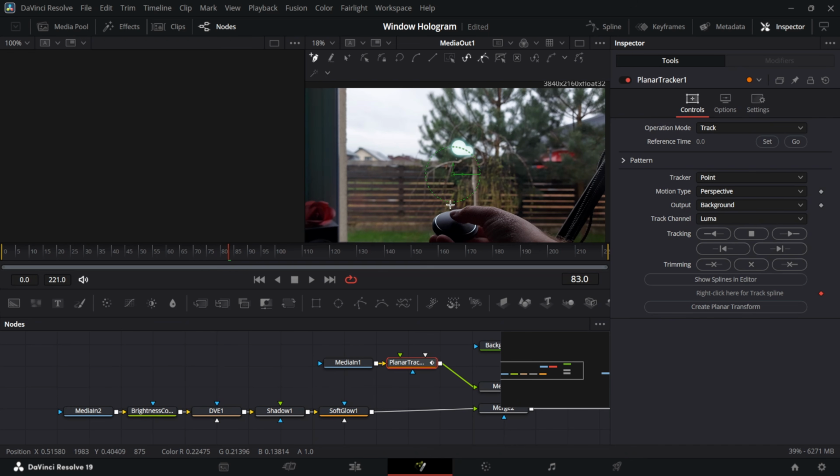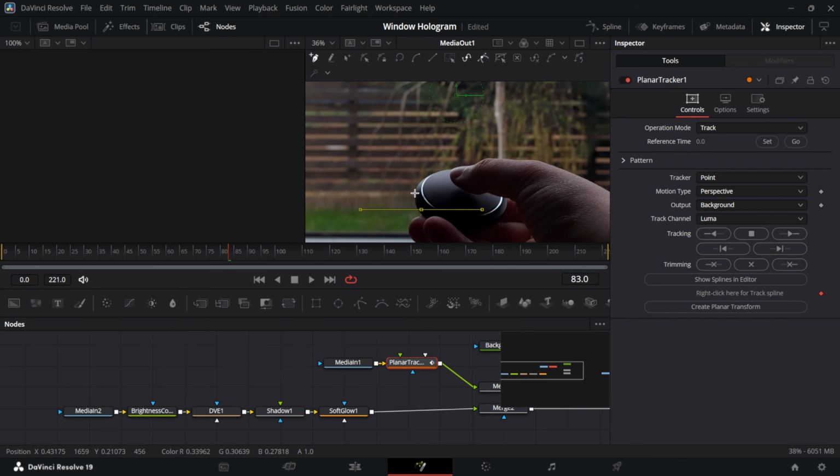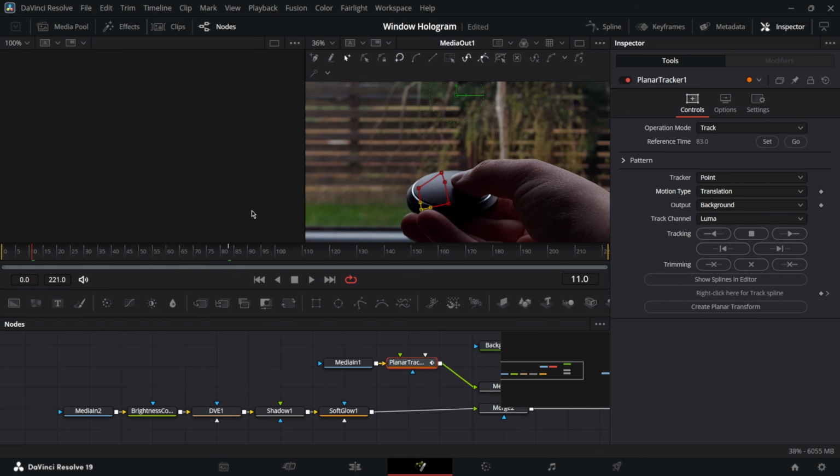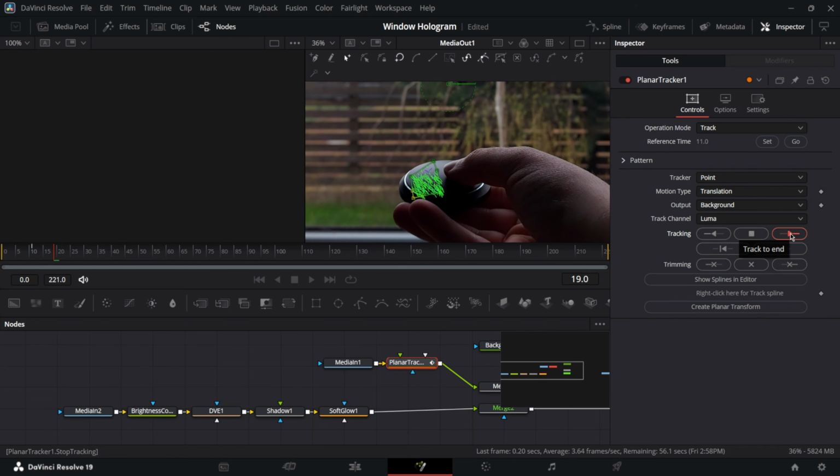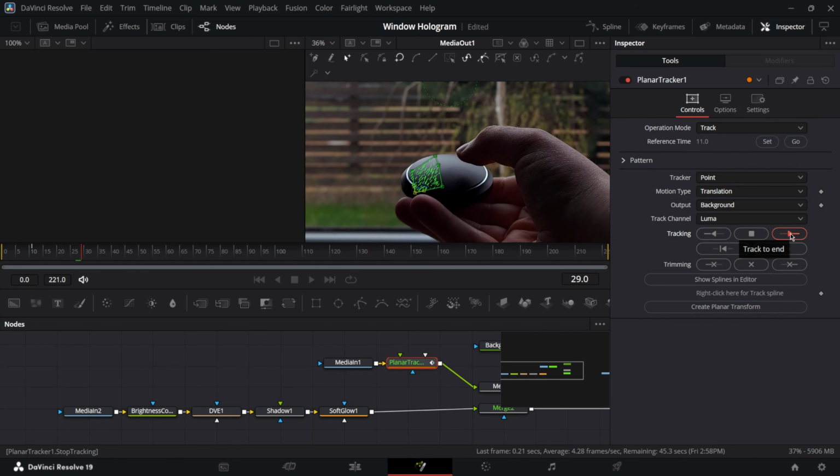Using the drawing tool in the Planar Tracker, you will want to draw a little shape on your object, so just do something like this, and then set the tracking frame, set motion type, and then track all the way to the end using this button. I'm just going to change the frame real quick and hit track. It might take a while for the longer clips especially, so be patient.